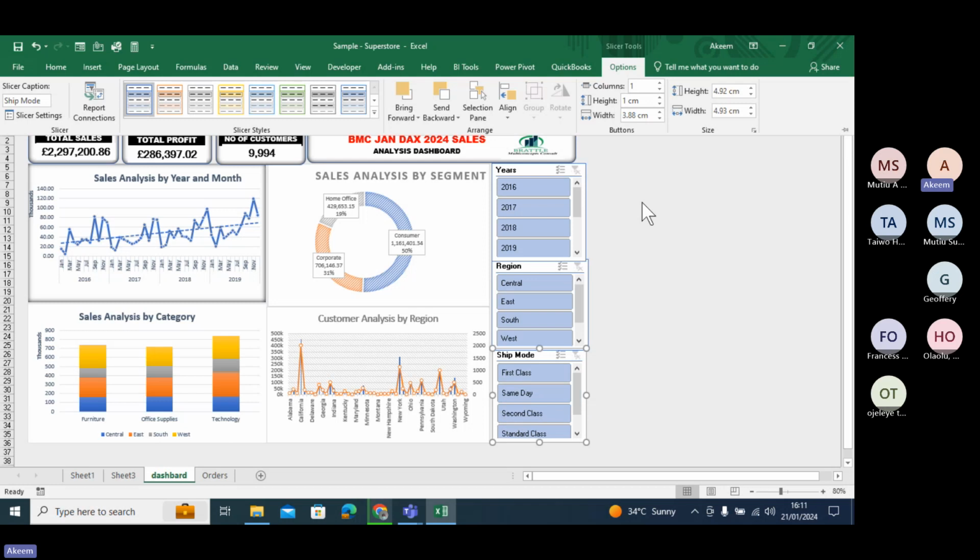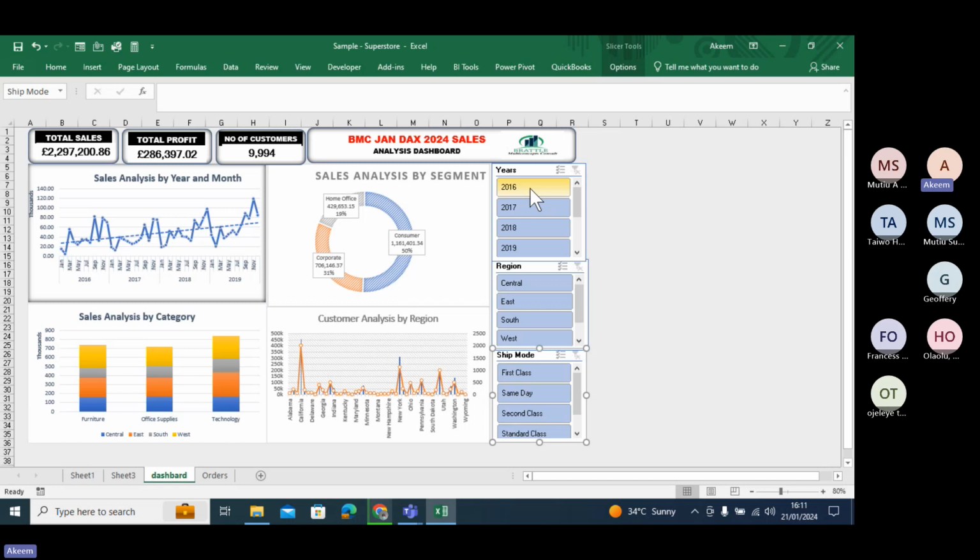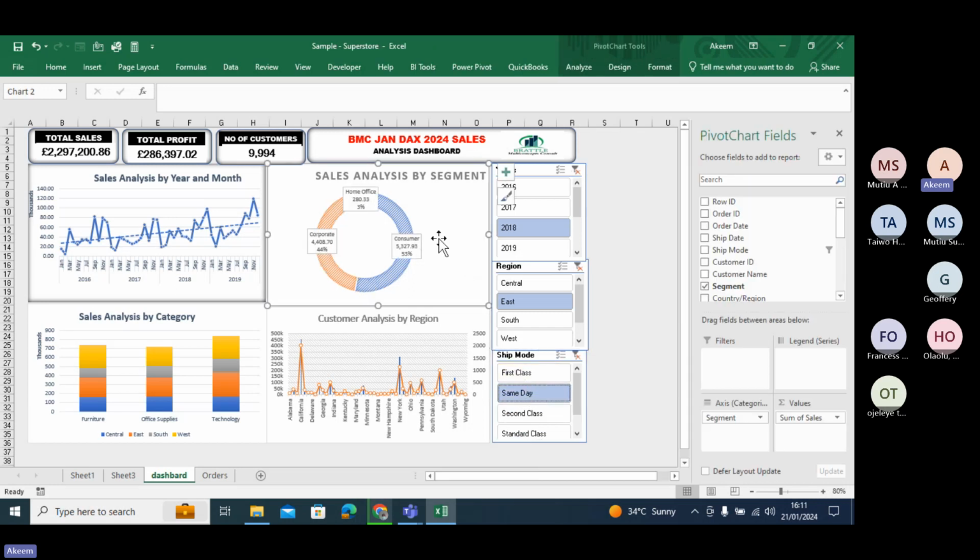So these are the 4 modes of our ship mode, the region and the year. But when you click on the year now, you can see the effect here. 2017. Only this chart is responding. Can you see? Because I clicked on this chart when I was creating the visual. You get that now? Because I clicked on this, it's only interacting with this.